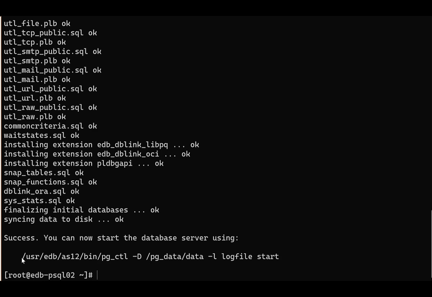I'm not going to start Postgres like this, and I'll tell you why. I'm going to follow different steps. Let's move on to those steps right now.